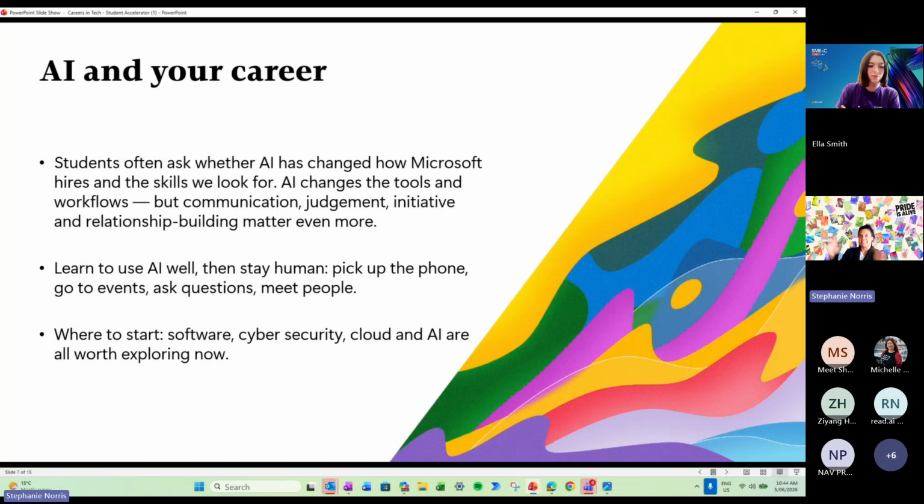Where I'm seeing investment or growth is definitely software, cybersecurity, and AI always. So Azure here, obviously, but security.